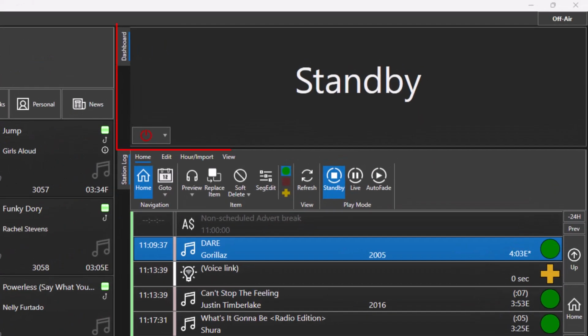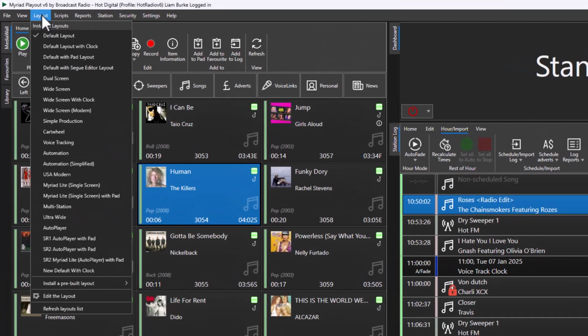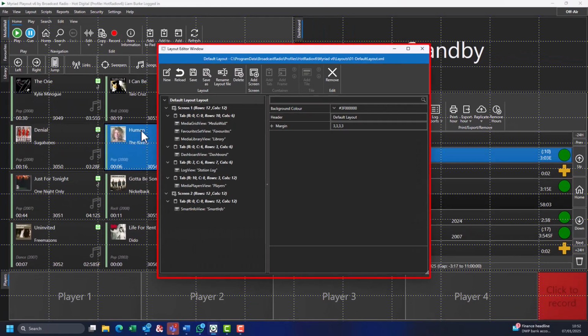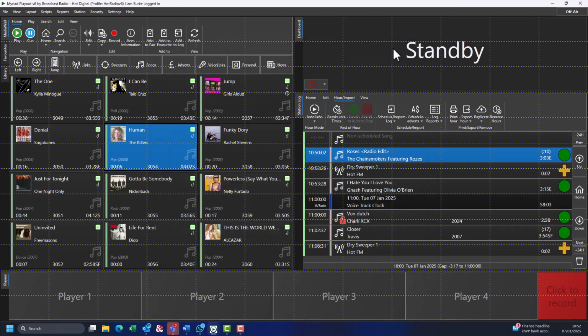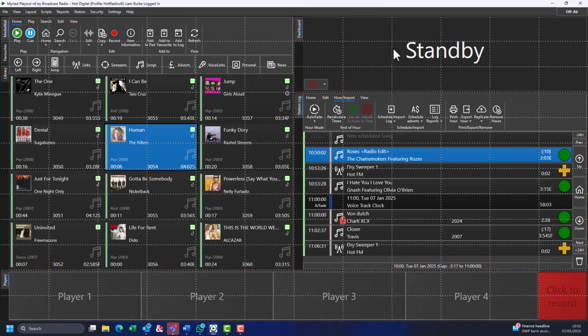Let's start by modifying the current default layout to add a clock to the right of the dashboard tile. Starting with the current default layout, click on the Layouts menu and select the Edit this layout option. This will open the Dynamic Layout Editor tool. If we minimize this window for a second, we can see that the screen is divided into rows and columns. These allow you to define the position and size of containers, which are used to display elements in the layout.